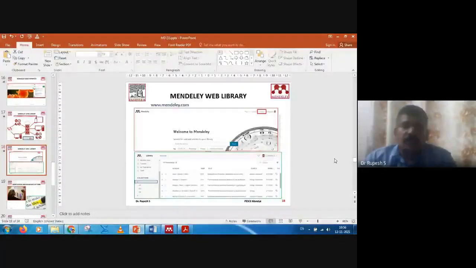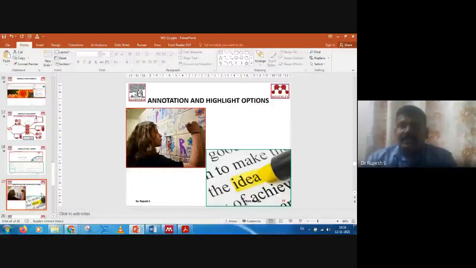So now we'll move on, after viewing this Mendeley web library, to the next session. Thank you, Pawan sir, for the response. Now we'll be moving on to the next session. Next session is annotation and highlight options.